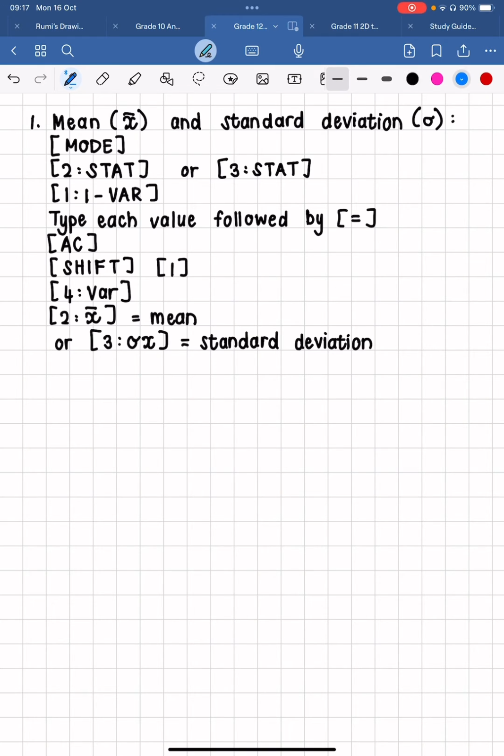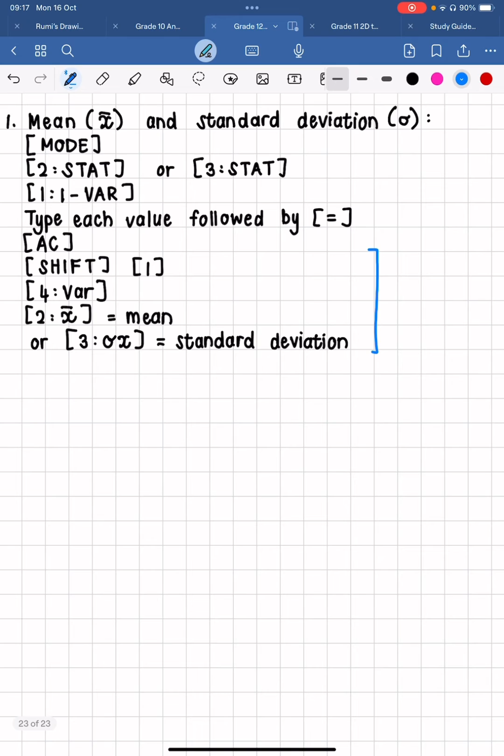Okay, so I'm going to make a note here. This is the actual calculation steps. Everything that comes before that is just getting the information into the calculator. From shift 1, that's what you do when you have to do calculations.